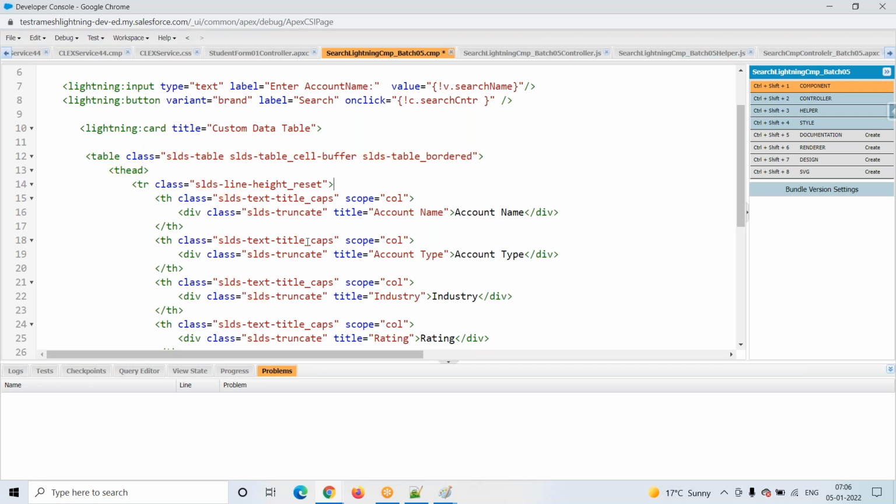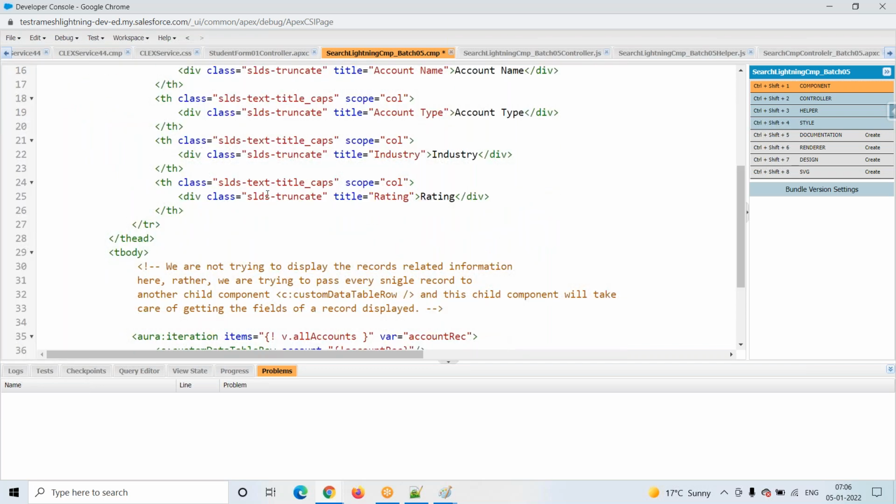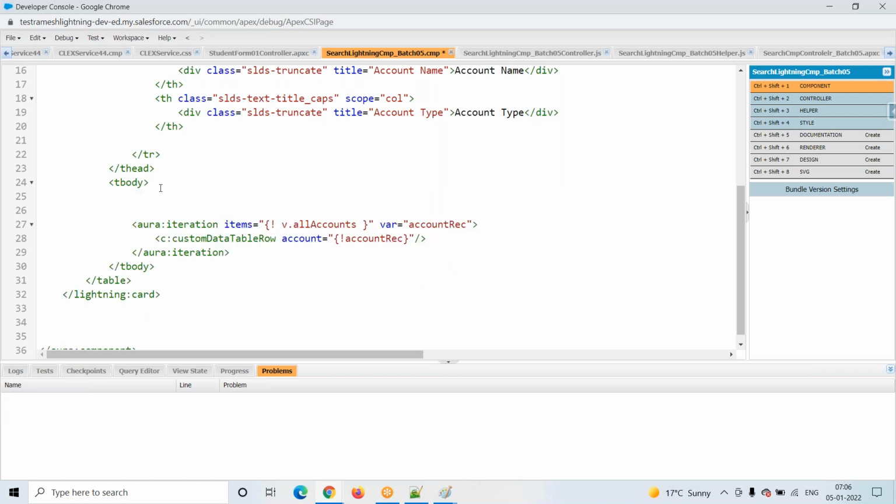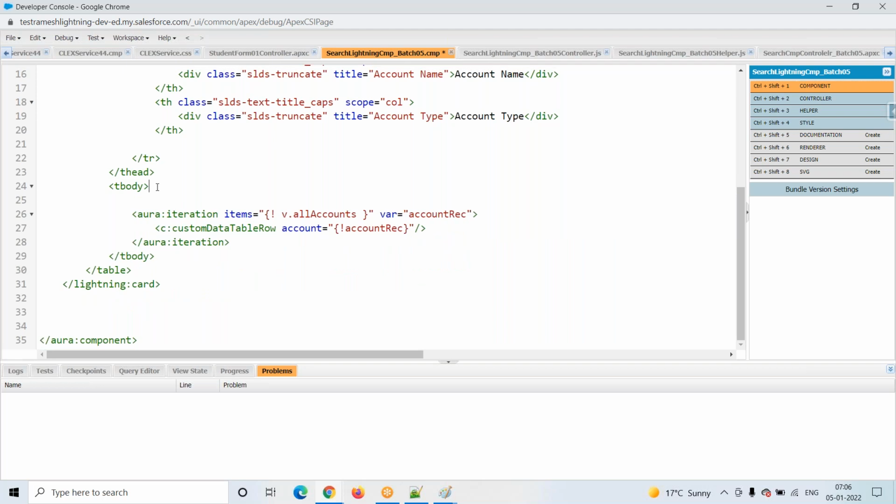So table header, table row. Everything we just copy from Google. Account name and account type, I'm using just two headers. The remaining things I'm removing, removing this one, removing all these things. Now coming here, we are using the aura colon iteration tag.